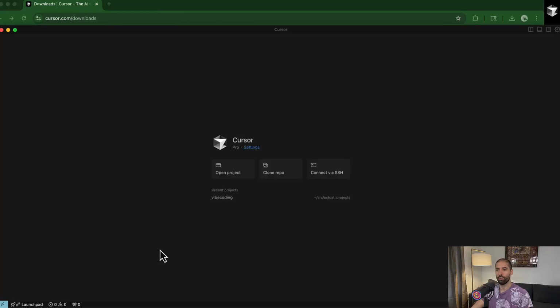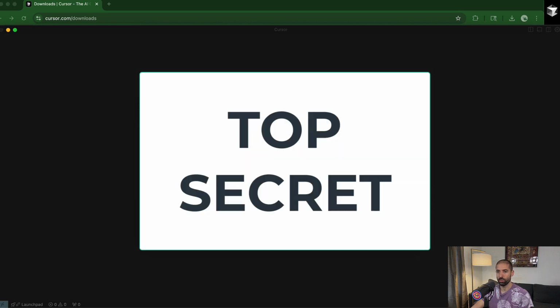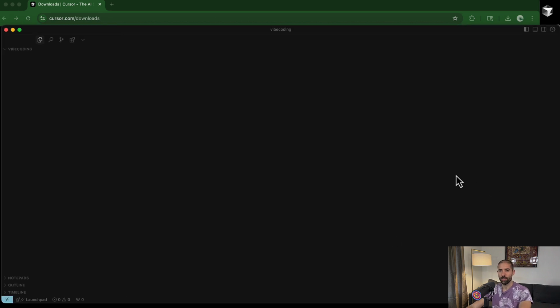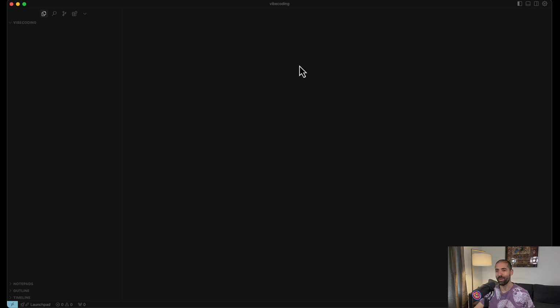So I created a folder at this location on my machine called Vibe Coding, and I can open it like so. Navigate to it, and then open it. And now we are inside of the Cursor application. The UI is pretty minimal out of the box, but if you look closely, there are some subtle features to it that you'll learn about over time. But anyhow, the exact way that you're going to be using Cursor will depend on what you're trying to build and how you're trying to build it.